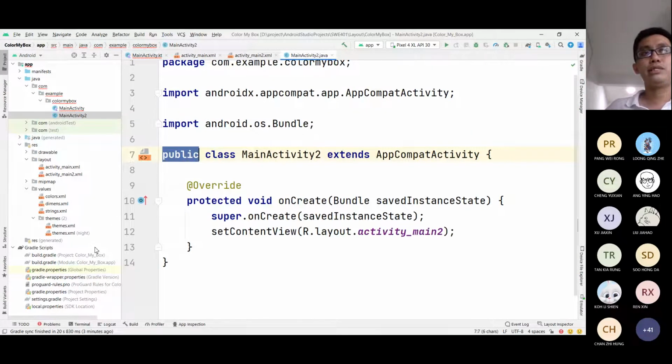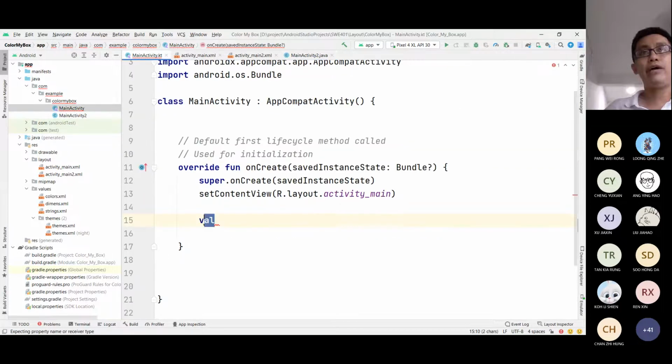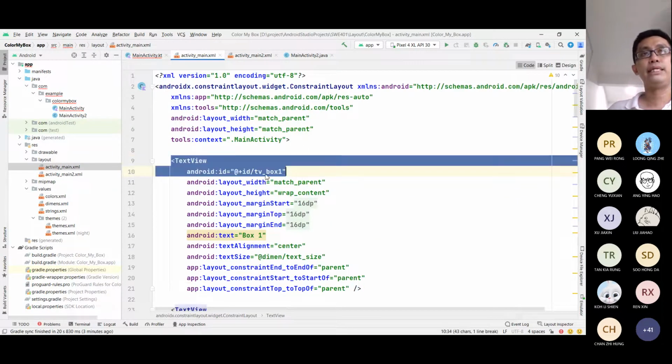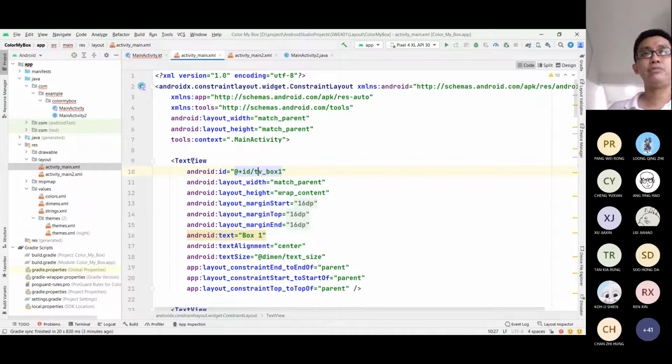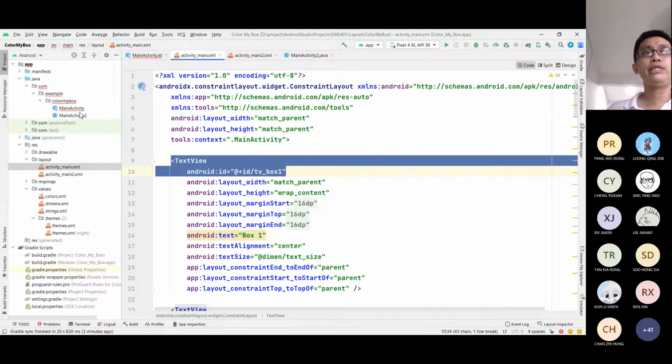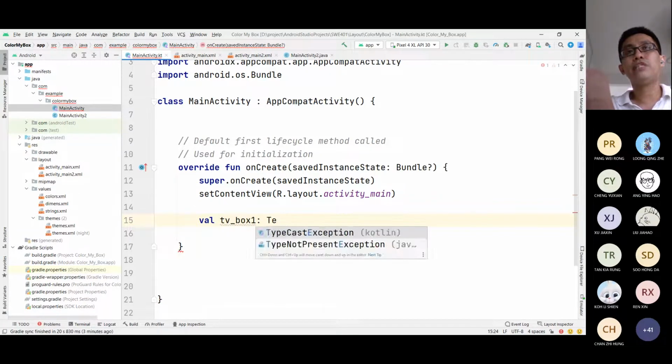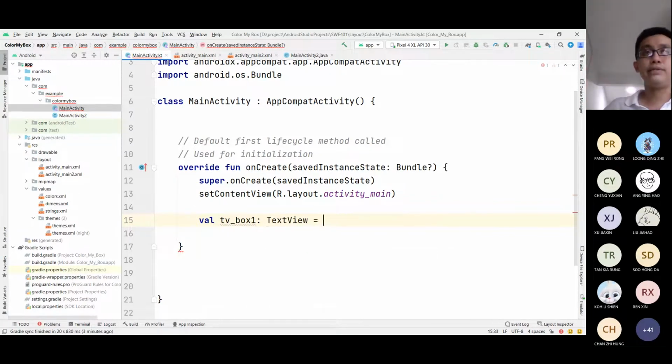Okay, so this is right? Variable. Let's say I want to bind to this text view 1, text box 1. I want to bind to this ID, this text box. How do I write it in the code? I can name it the same, to be easier. TV box 1 variable. This is a variable. It's a text view, the type. And then findViewById.